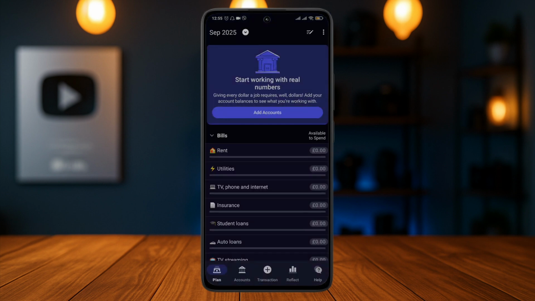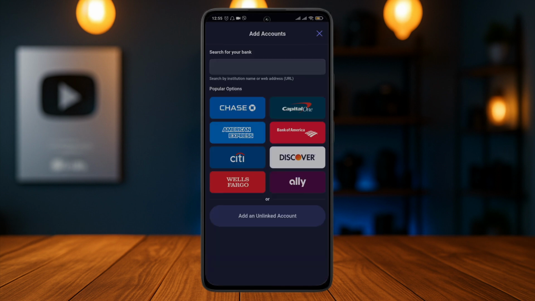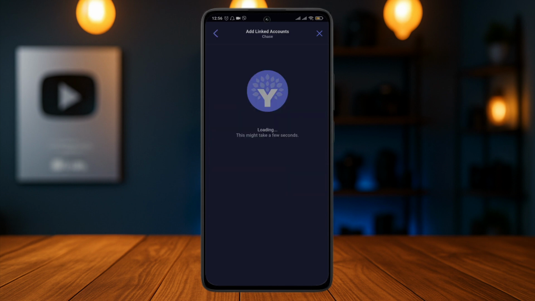And here by default, if you haven't yet added in an account to your YNAB, you'll see the option called add account. It says right here, start working with real numbers. Tap on add account. It's going to give you the option of choosing a bank account. The popular ones will be displayed in this screen. If your bank is not available right here, you can just search for it in the search bar. If it is available, just tap on it.